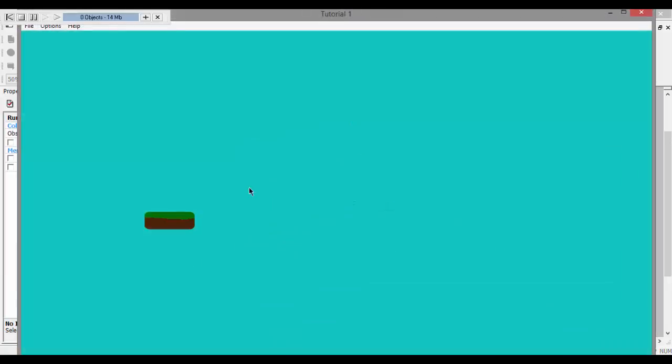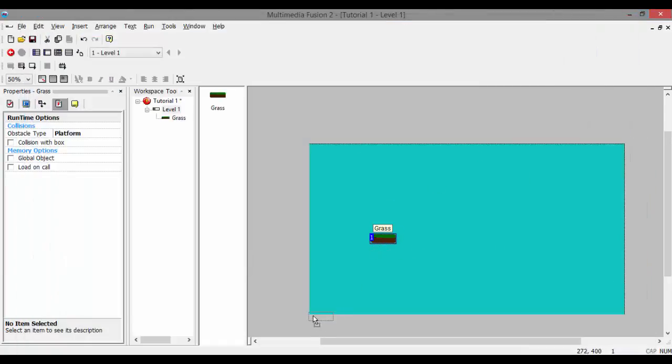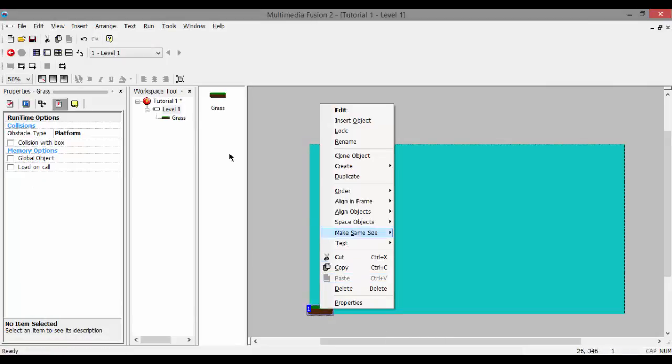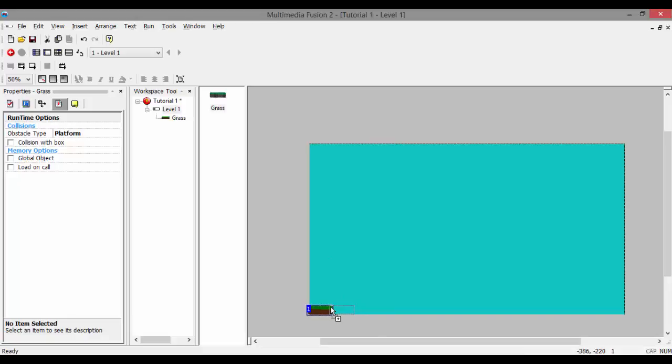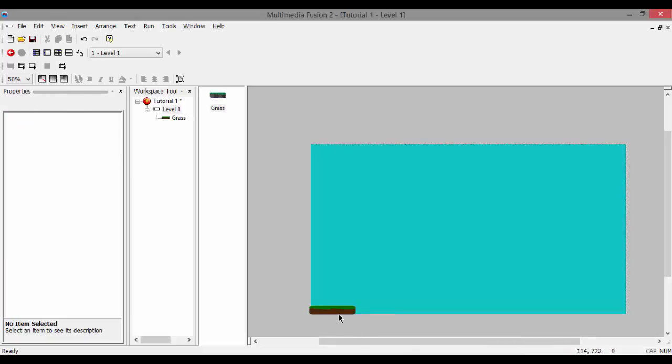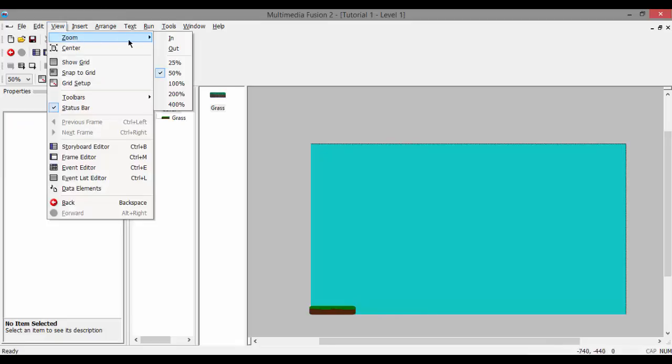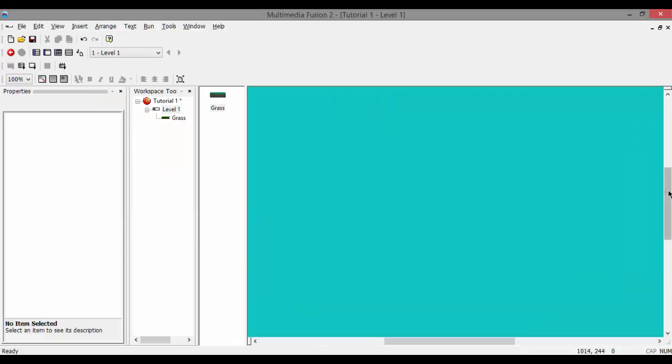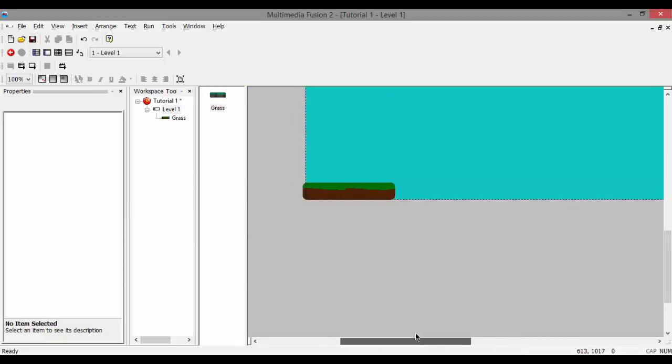So if you click F8, you can see the grass block is right in the sky, but you may or may not want that. So you can just put that down right there. Maybe you can drag it again. May have to make it go down. Then if you can't see it that well, you click View, Zoom, 100%, scroll down. You can see it's level with that.